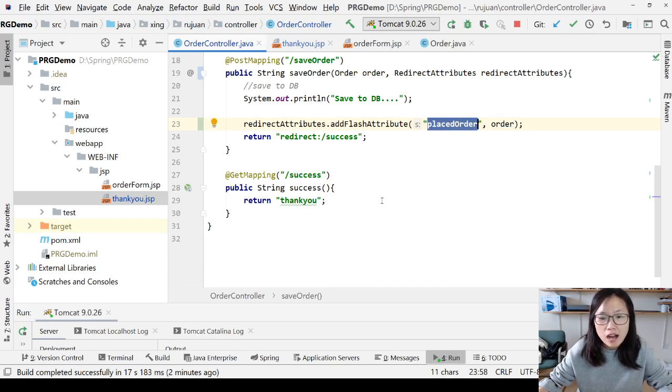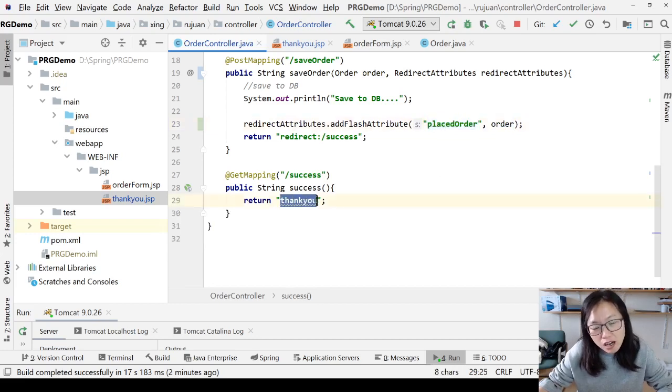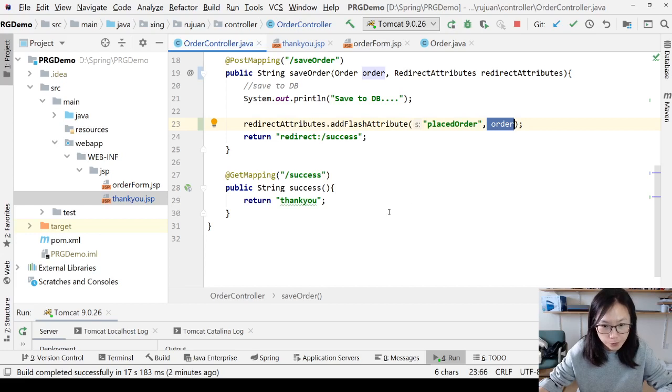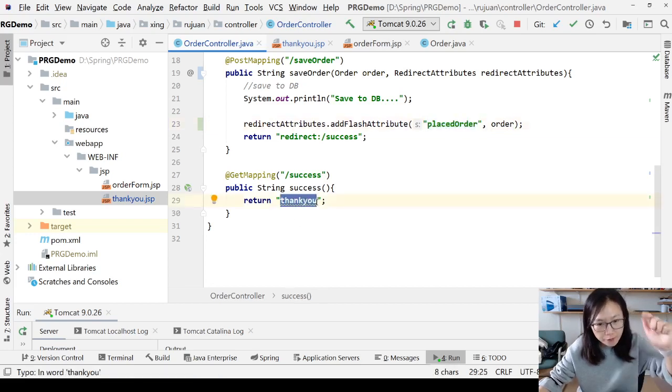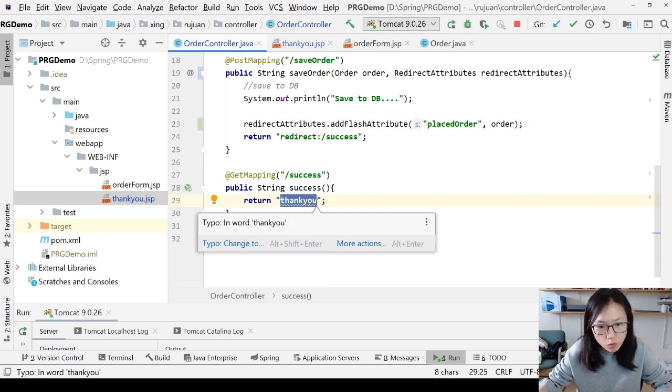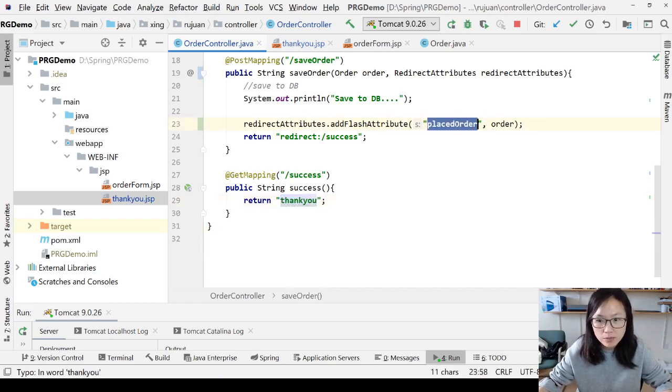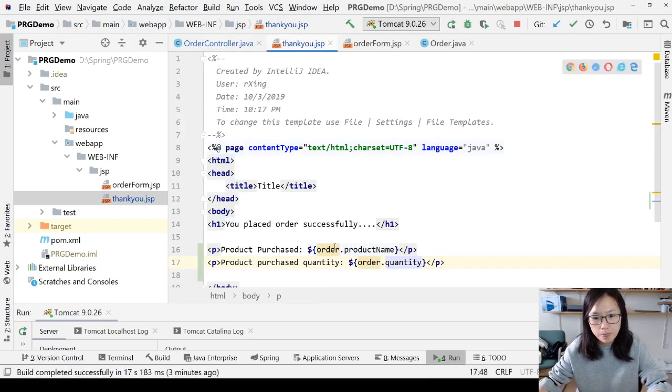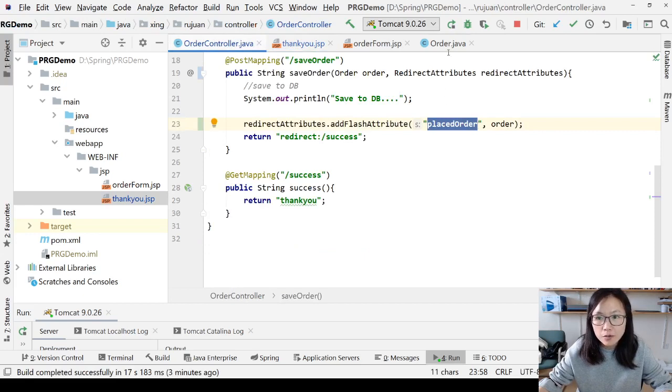And then, just after the thank you page is rendered, it removes this order from the session attribute for you. So this placedOrder can only be used once inside the thank you page. If you reload the thank you page, it won't work, because it's already removed. So let me change the thank you page to use this key. Then I'm going to redeploy and show you the behavior.